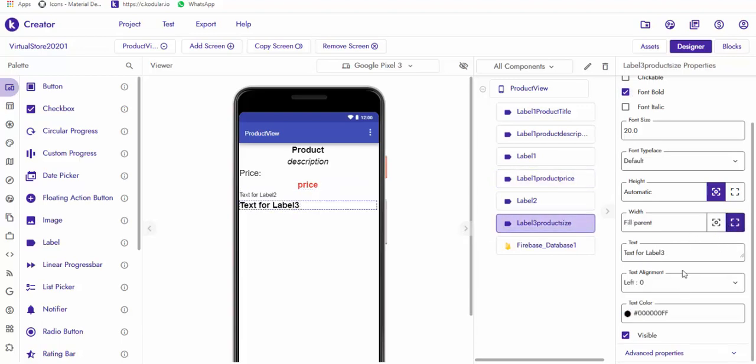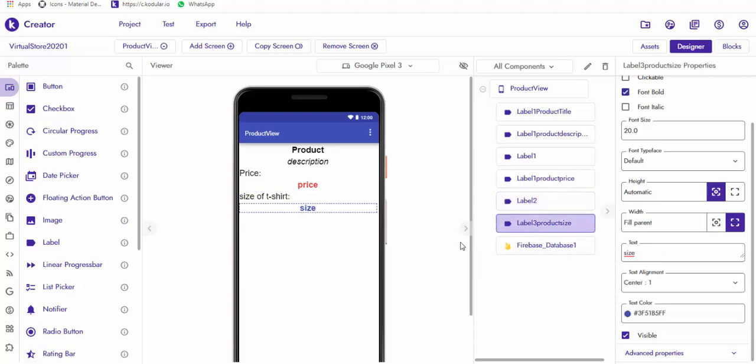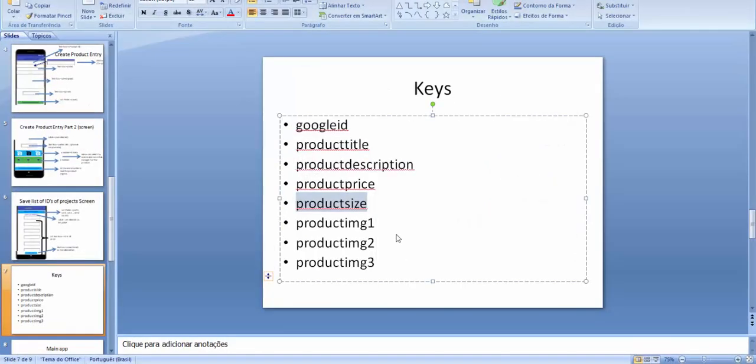This one is fill parent. So size, text alignment center, and for the color I'm gonna put another color, the indigo. This one here let's change to 20, and the size of t-shirt is this one here. So price, size, description, product title, and now the 3 images.